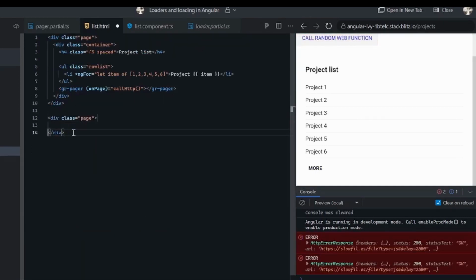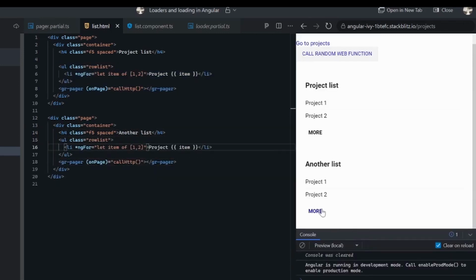Let's take it a little notch further. Let's add another paginator on the same page. Let each button call a different URL with different time lags to demonstrate the effect. Notice clicking on one of the buttons renders both buttons as busy. This is not what we are aiming for.